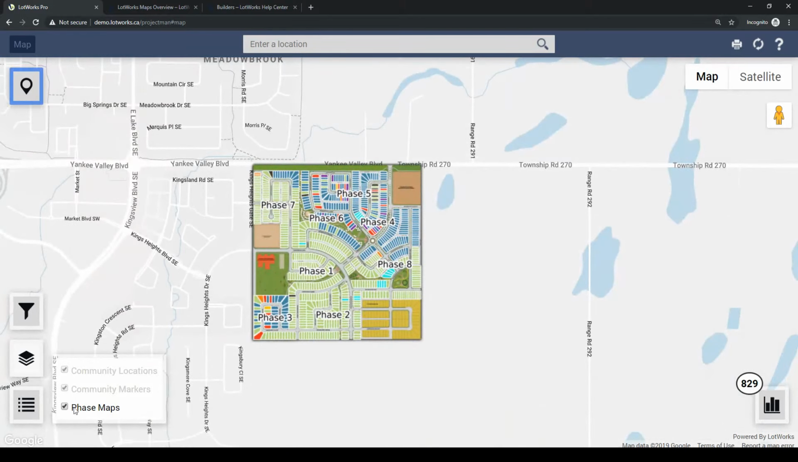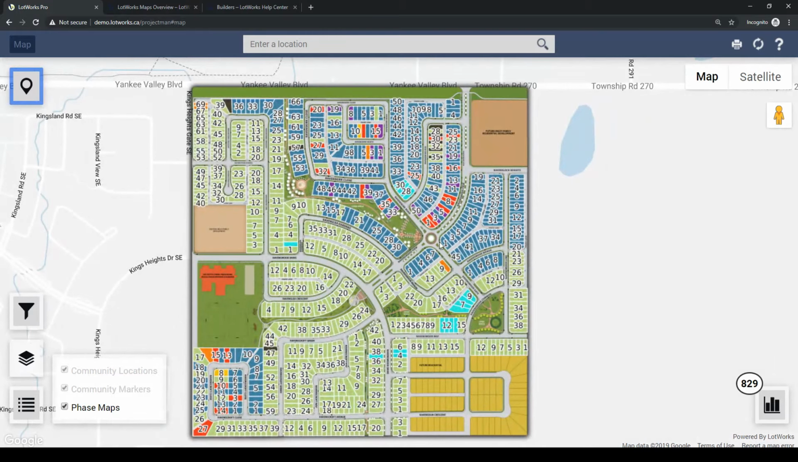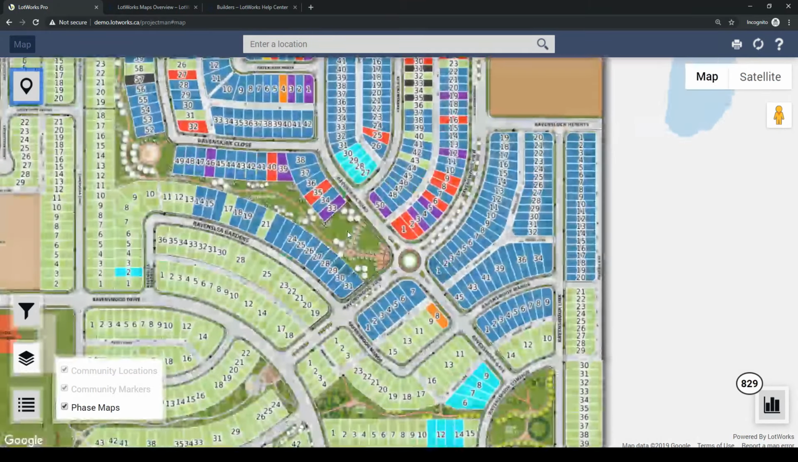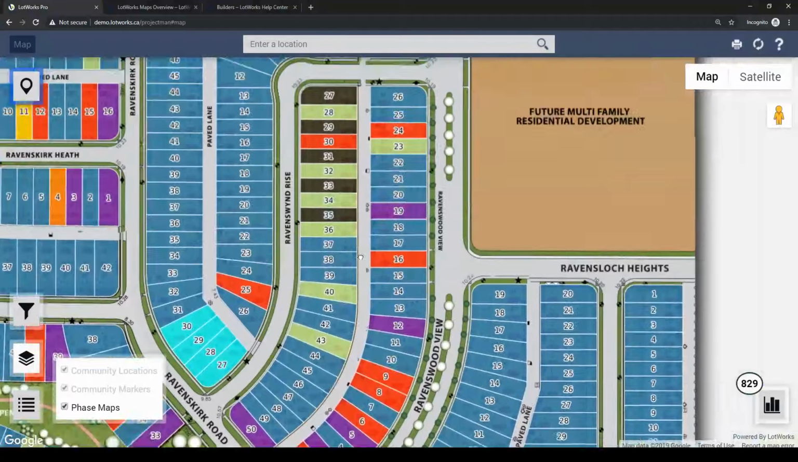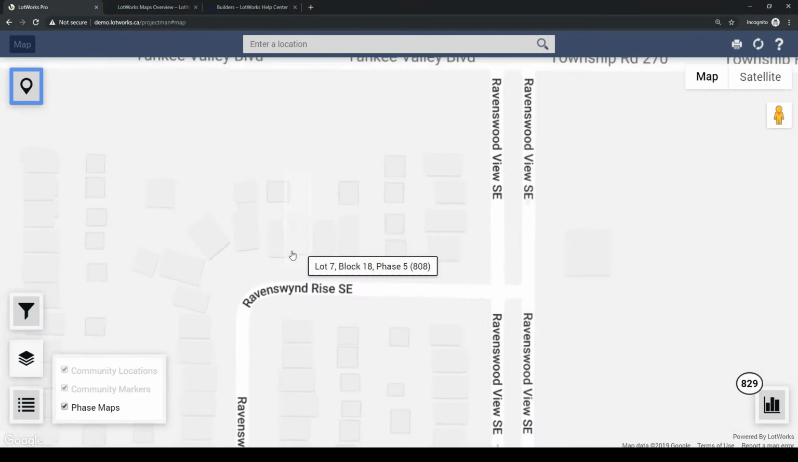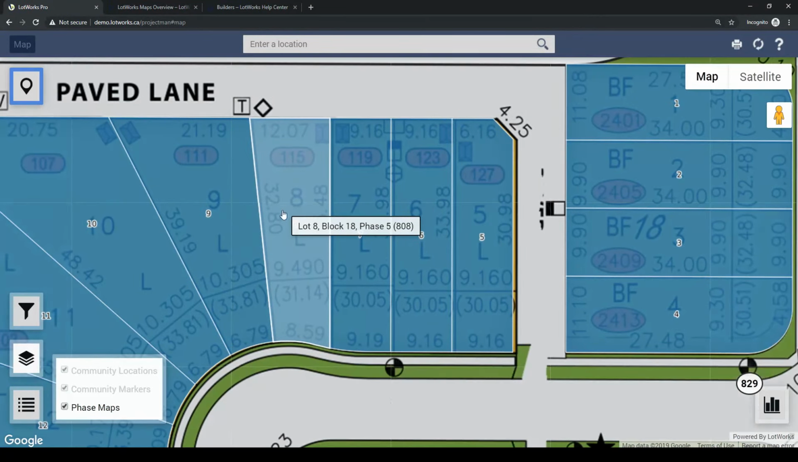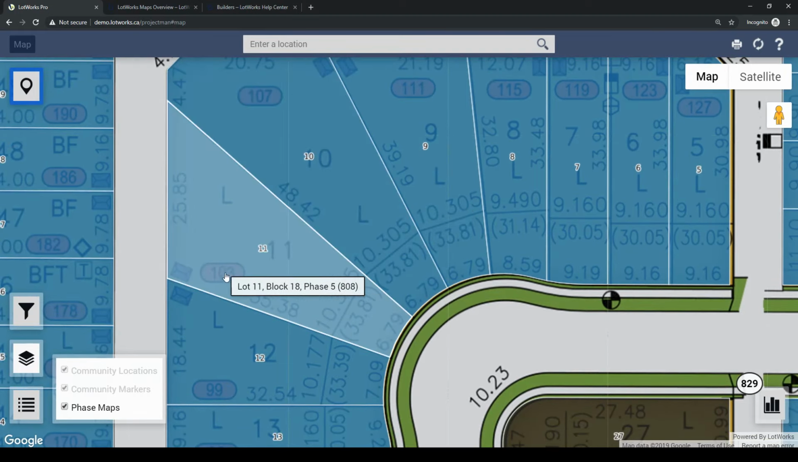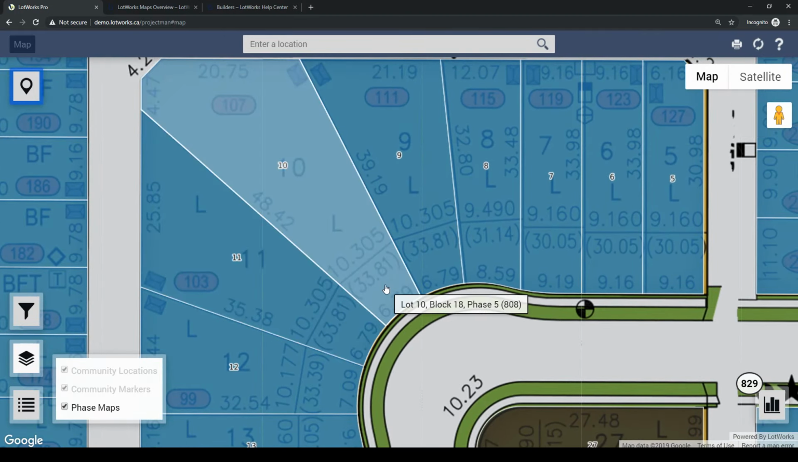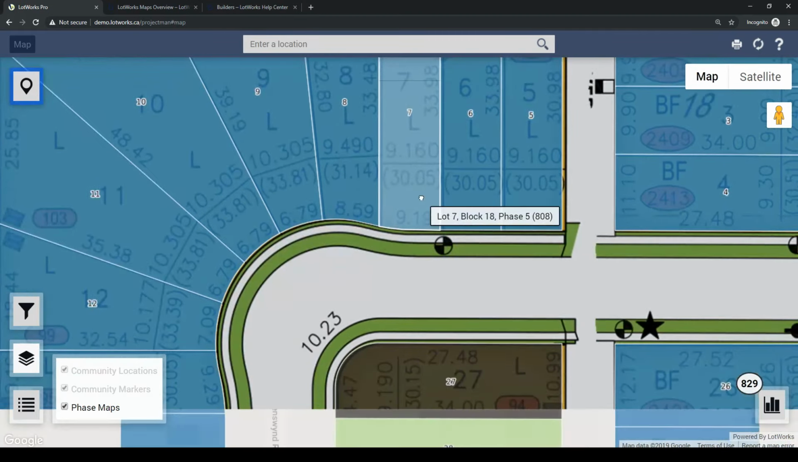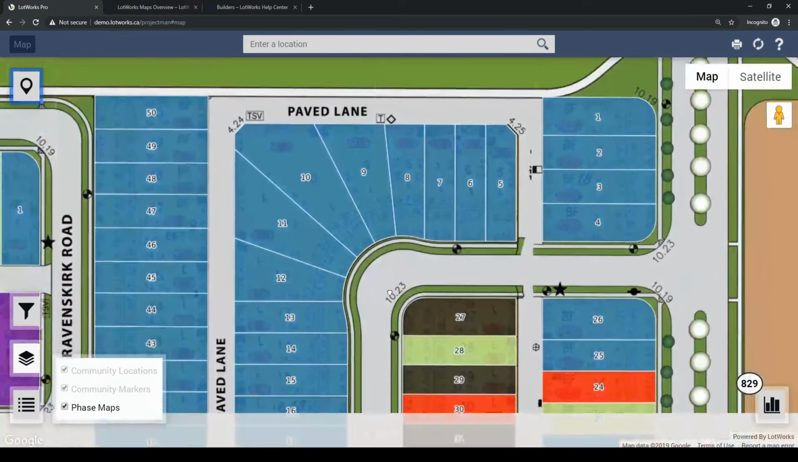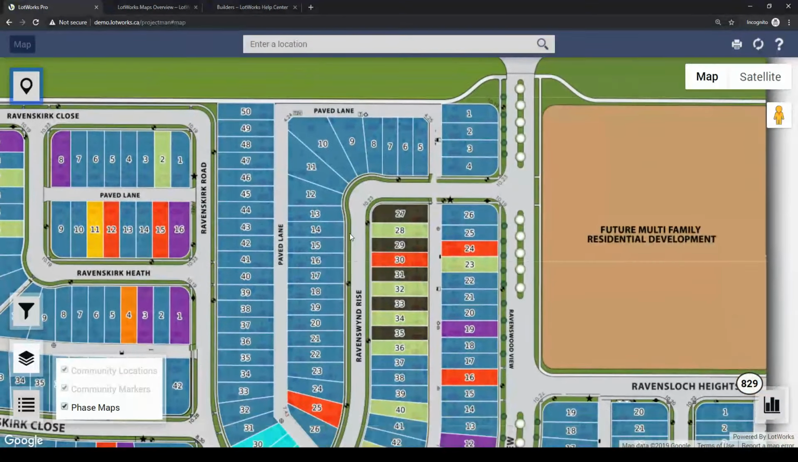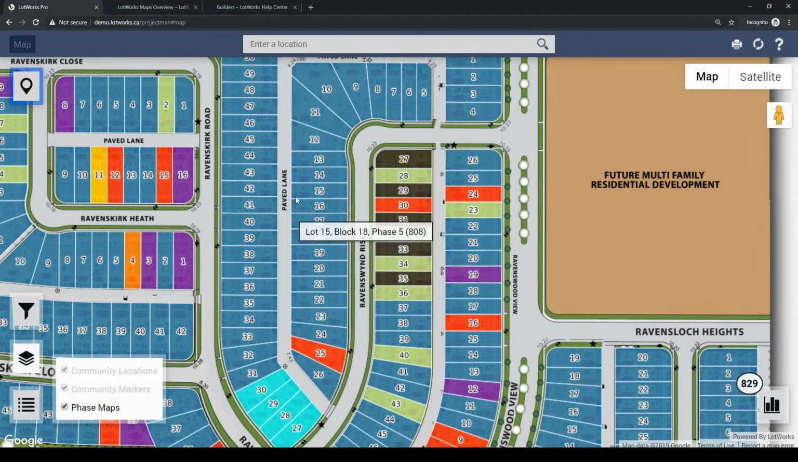And so the phase maps and community maps can be loaded individually. They can be as detailed as a nice color marketing map, or they can be the simple black and white line drawings. And they can show a lot of good detailed information. So you can see the frontages, you can see special lot information on where the garage should be placed, where additional curb features are. So it's great information for potential home buyers as well.